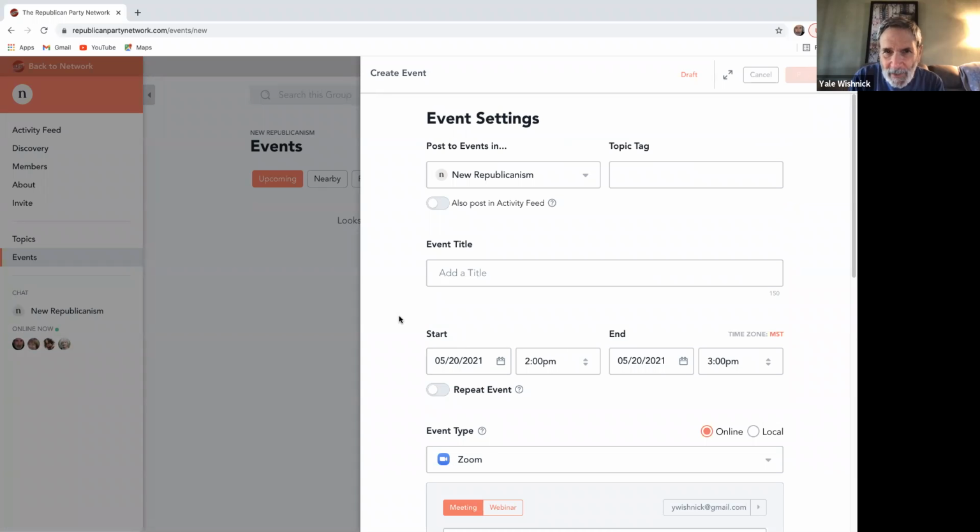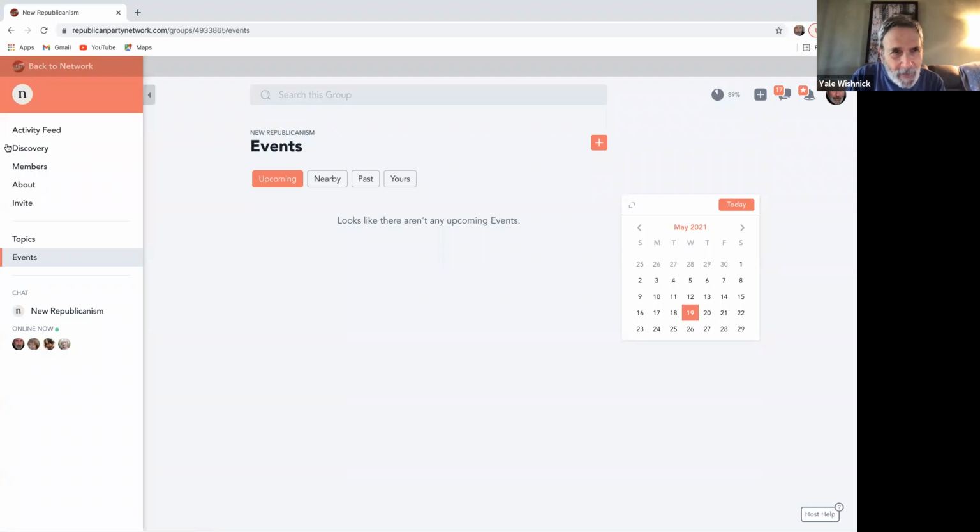Once you have that set and you save it, then I'll cancel this for the moment. You would have it scheduled here as an event, and members of your group could then sign up to attend. But it would just be members of your group. For anyone to be in your event from your group, in this case, New Republicans, they would have to join the New Republicans, be in that group, and then they could attend your event.